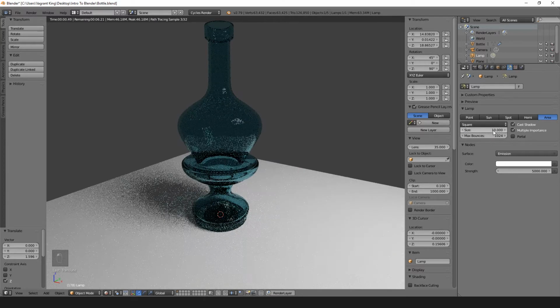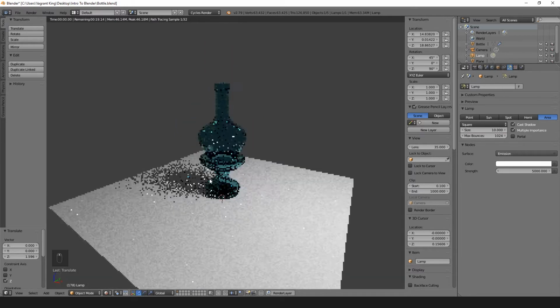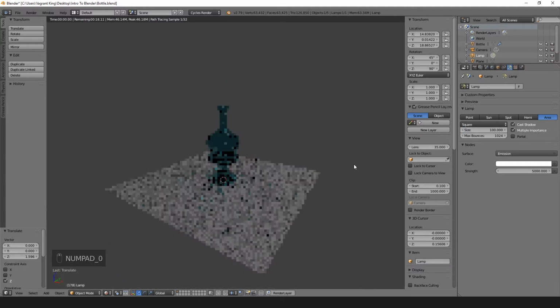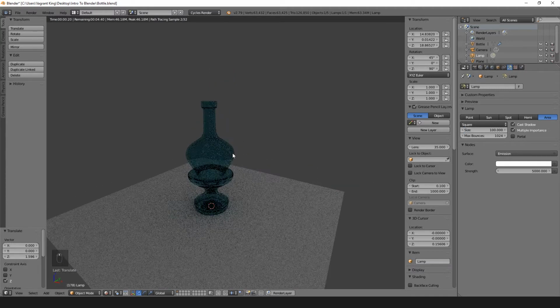Again, if we put this back up to 10, you can see our shadows soften out. We get some of these nice reflections here, which are called specular hits or specular reflection on our bottle. And then if I switch this to 100 like I had initially intended to, you can see everything is super diffused. It's very dark. There's not a whole lot of contrast.